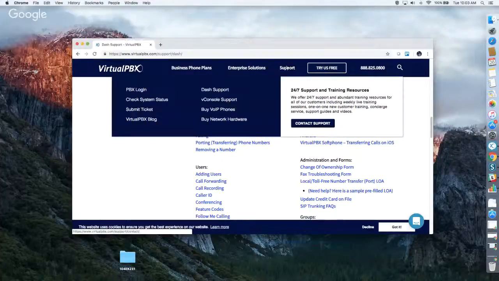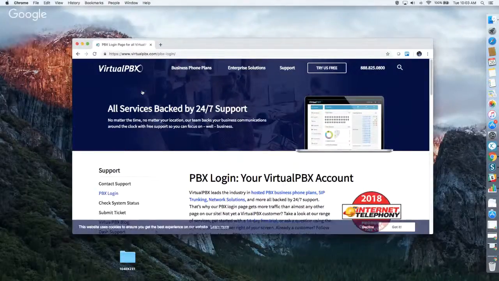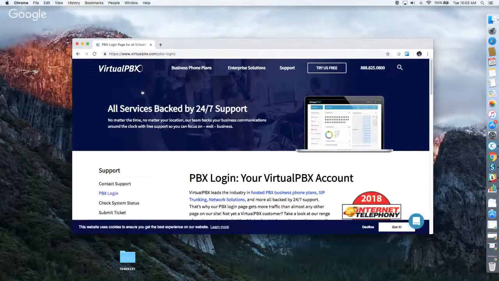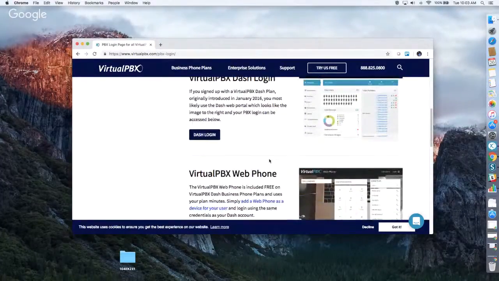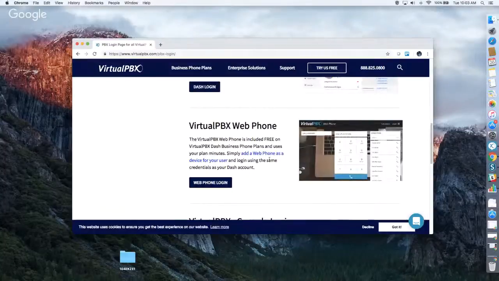All right, so to log in, again, mouse over support, click on PBX login. For Dash customers, your login is this first one right here. Right below that, we have the VirtualPBX web phone. This is a VoIP device for our Dash customers. It makes use of your browser, specifically Chrome and Firefox, on a laptop or desktop computer. You have to have an internet connection, but then you can use your browser to make and receive calls.